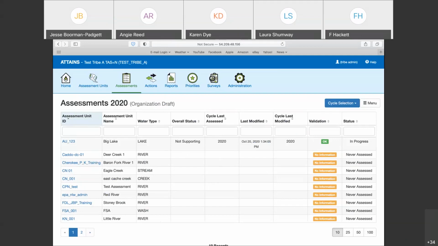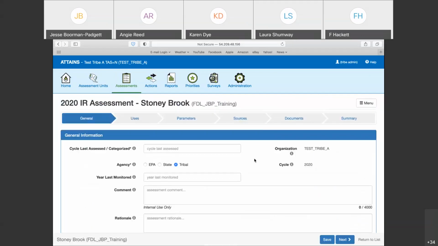You can see it says Assessments 2020 Organization Draft. We'll get to this more on a future call, but basically this is for your 2020 report, and it's an organization draft, which means it's the tribe's ability to play with it and make changes, and by default, EPA cannot see what happens in this stage. We'll talk more about that in a future training. To enter assessment information, you click the assessment unit you just created. Then there are tabs along the top that take you through how to fill out the information for your assessment.